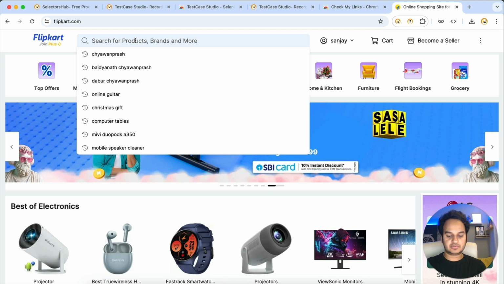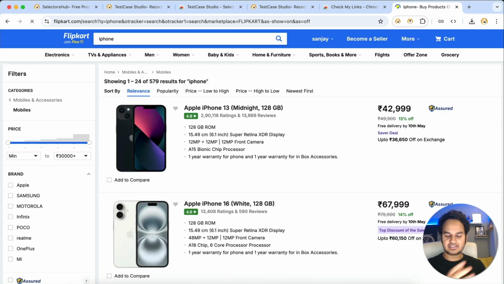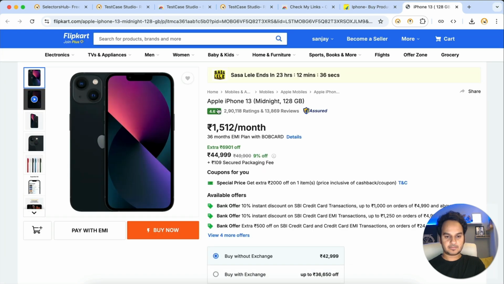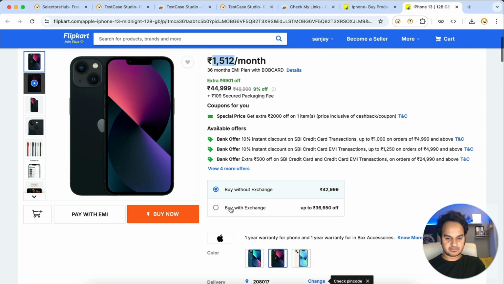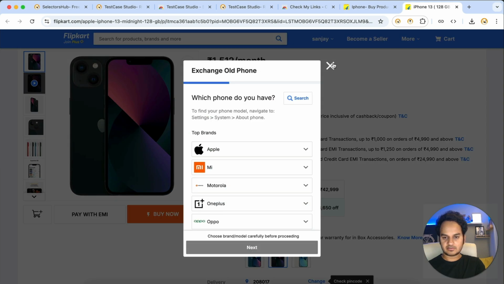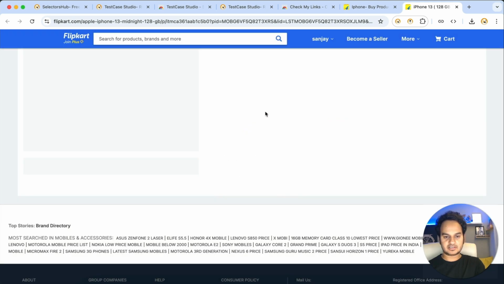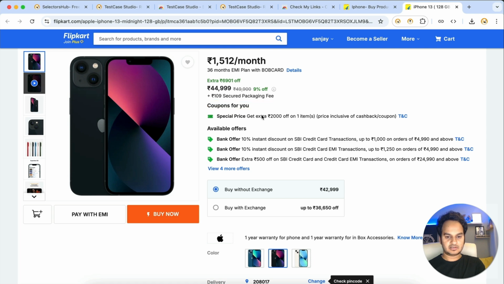Now you can start your testing. Suppose you search for something here, let's say we want to do a sanity test. Okay, now you click on this, you right click here, let's say we click on buy with exchange, we click on the cross icon here, we click on buy now.